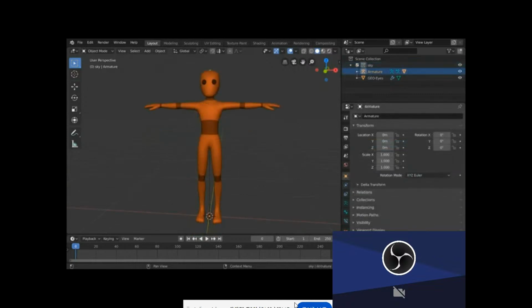Now, obviously this rig is incomplete, and if you want to learn how to rig the entire character, you can head over to our character rigging video. But I hope this gave you a good idea of how armature objects work and how to edit them.